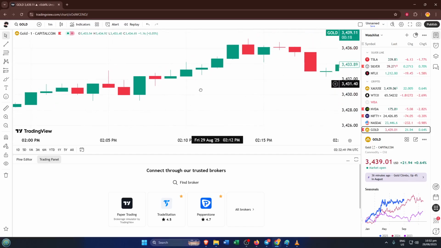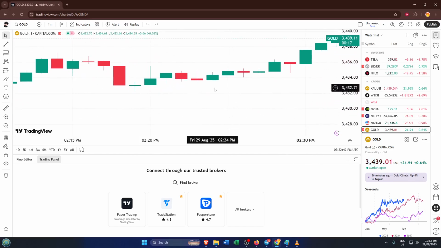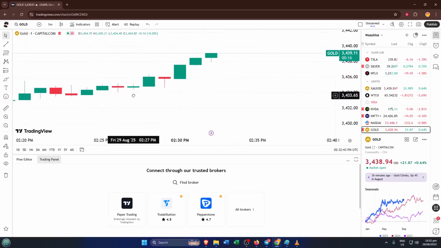And that's pretty much all there is to it. Now you know how to zoom and pan smoothly around any chart in TradingView, just like the pros do.